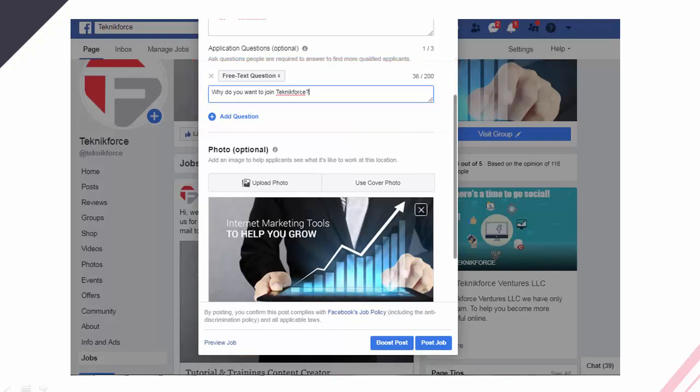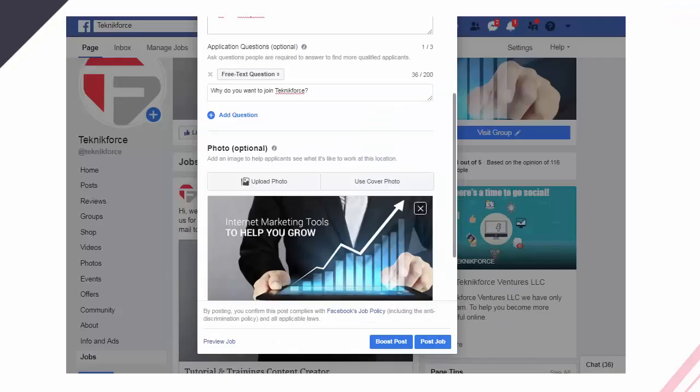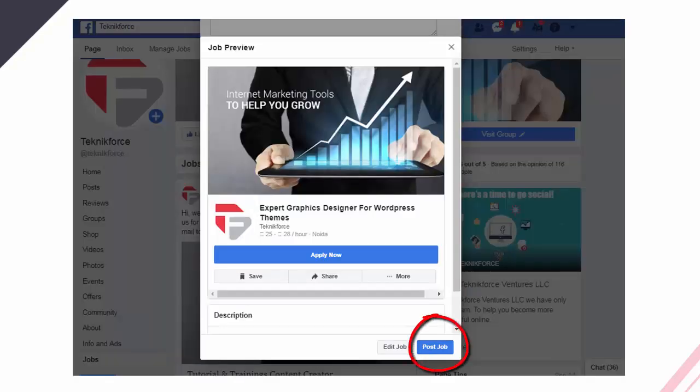Upload a photo relevant to your company page or relevant to the job description. You can even use the same cover picture as used for the page. For uploading a photo, click on Upload Photo. Here you see the least size for images to be uploaded are given. It should be at least 400 pixels wide and 208 pixels tall. In this case, I have used the same cover picture as for the page. You can also click on Job Preview to see how your job post looks. Once done, click on Post Job.